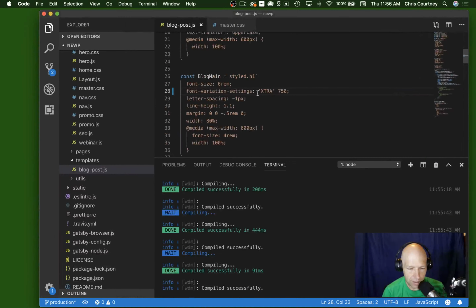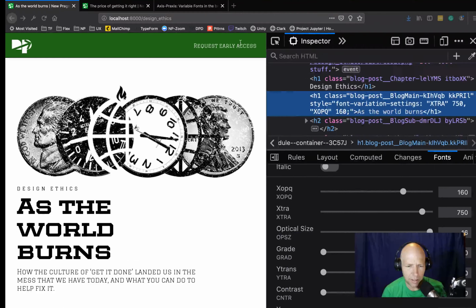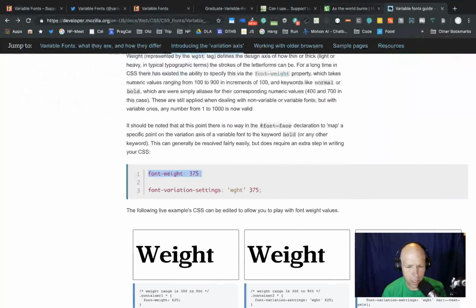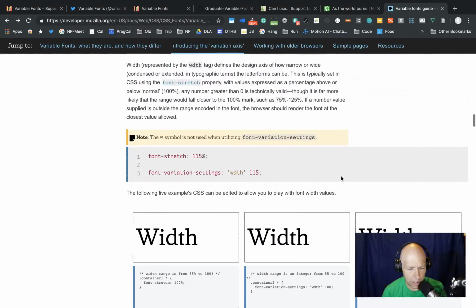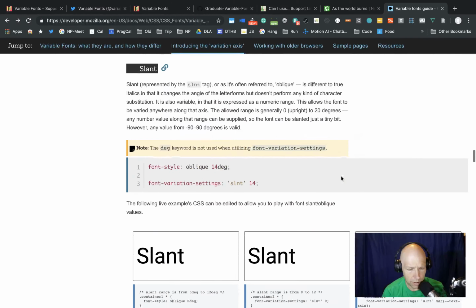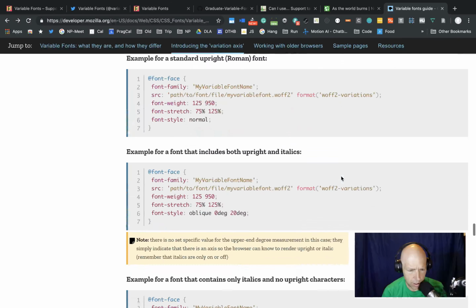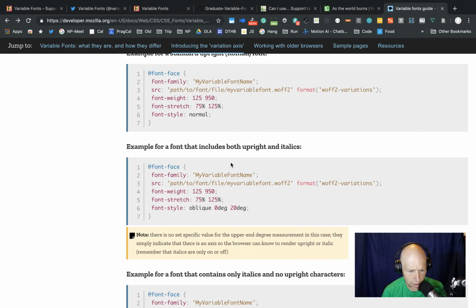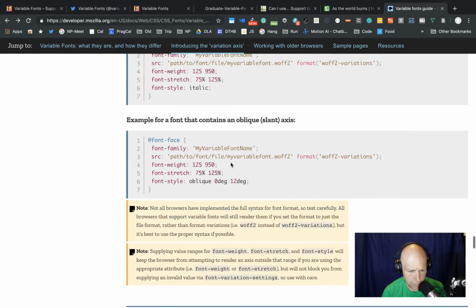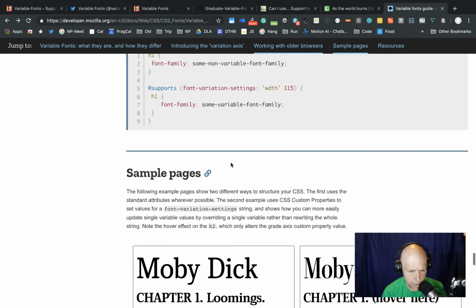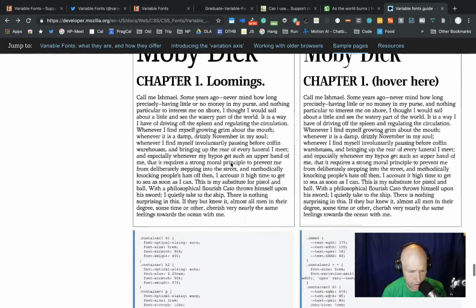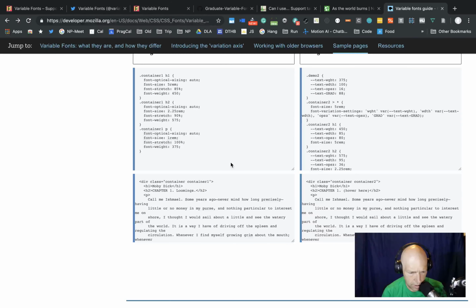XOPQ. Here's something where I have to come back to the variable fonts guide because I'm not quite sure what it wants me to do for multiple. Does it want a comma? Or let's see here. Give me a font. Oh, here it is. So yes, it wants a comma.